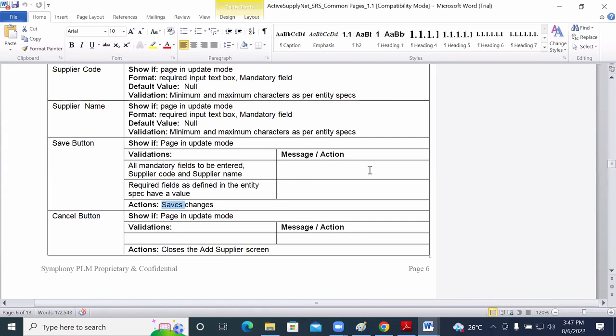Save button, what does it have to perform? Save the changes. In case of cancel, it has to close. Whether close is working or not, save is working or not, that functionality working or not, that is what you have to test.